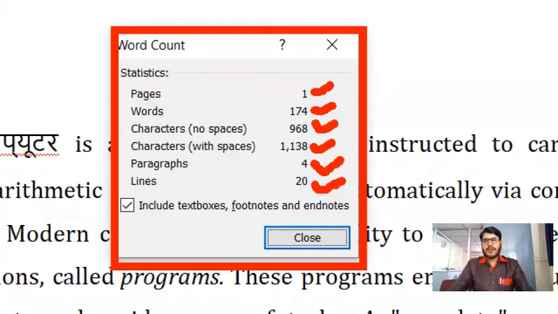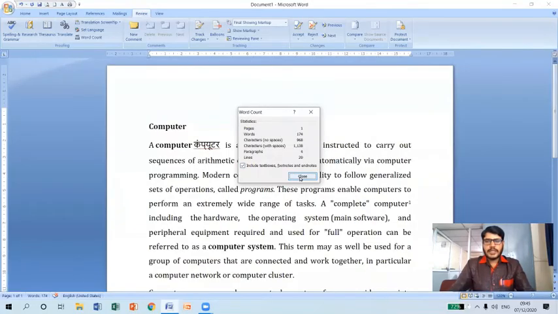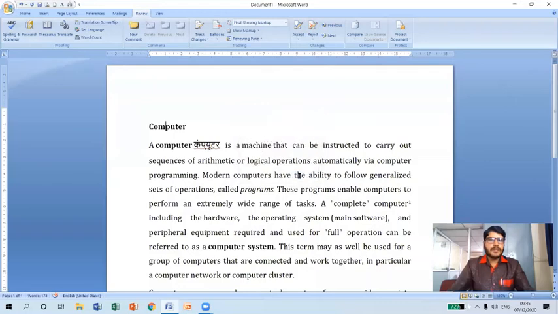It is just for information purposes. After this I can click on Close. So these are the different options which are available in the Proofing group. Now let me quickly explain what we mean by the Comments group.